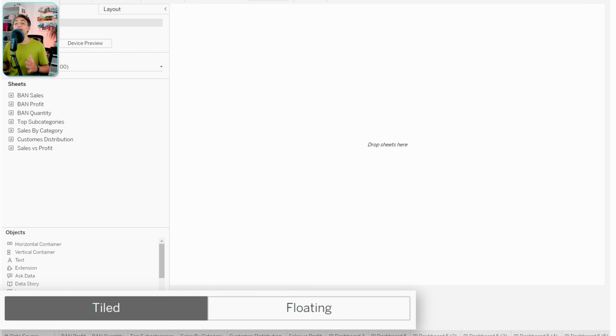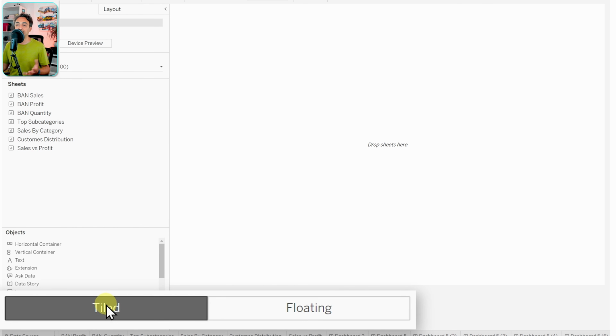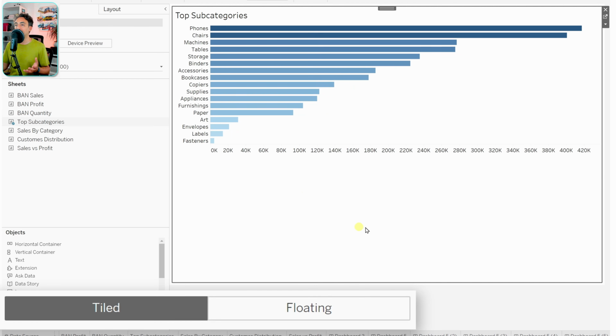Let's start with the first one, the tiled option. If you use this option, Tableau automatically arranges your objects in a grid layout. That means, for example, if you resize the dashboard, Tableau automatically changes the size of all objects inside the containers and dashboards. Let's take an example. Now we are selecting tiled, and if you take anything like the sheet over here and place it inside our dashboard, Tableau automatically uses the whole space. The worksheet takes the size of the dashboard, because Tableau says, okay, we have a lot of space, let's use everything.